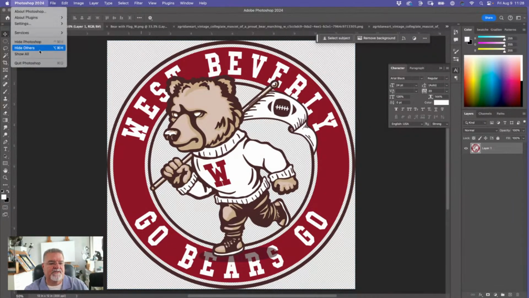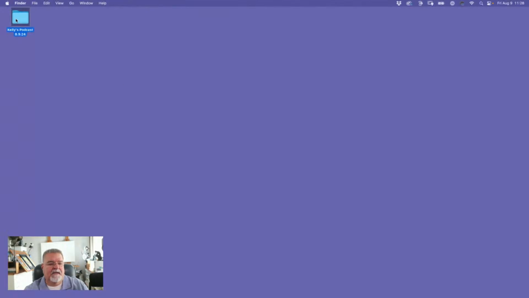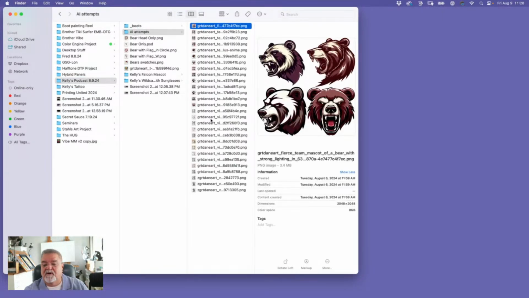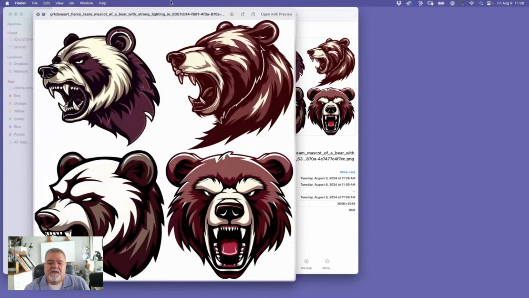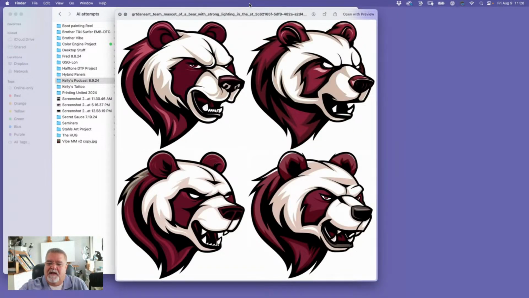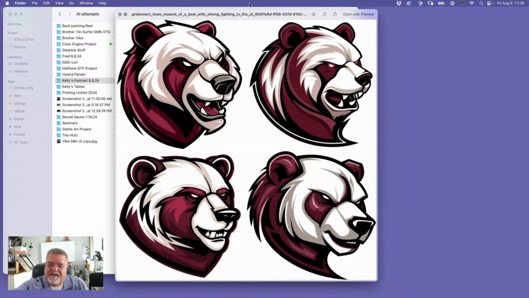All right. So first thing I'm going to do is I'm going to kind of hide this. I'm going to go to the bear design. So just to show you all the attempts that we did. So I was looking through a bunch of bear mascot heads and just trying to find stuff that struck me kind of what we were looking for. So I'm just going to kind of scroll through these so you get an idea.